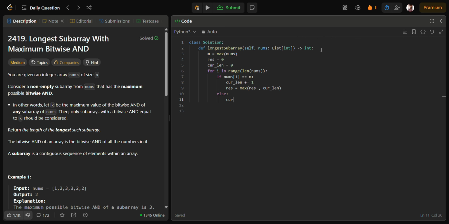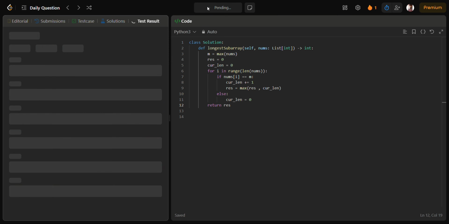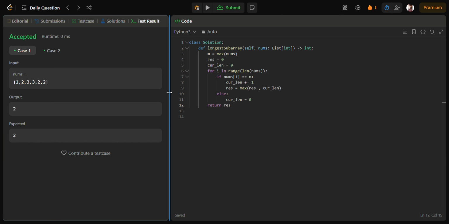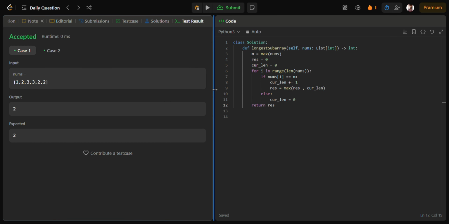In terms of performance, this solution is excellent. We only loop through the array once, so the time complexity is O(n), where n is the length of the array. We also don't use any extra space beyond a few variables for tracking the maximum and current streak. So the space complexity is O(1), constant space. It's optimal and handles large inputs efficiently.